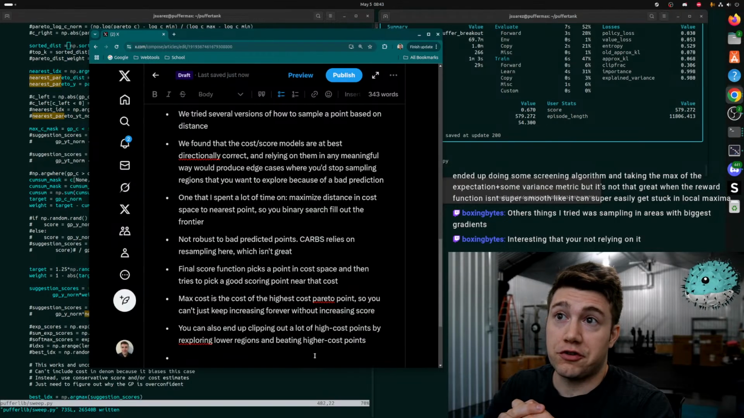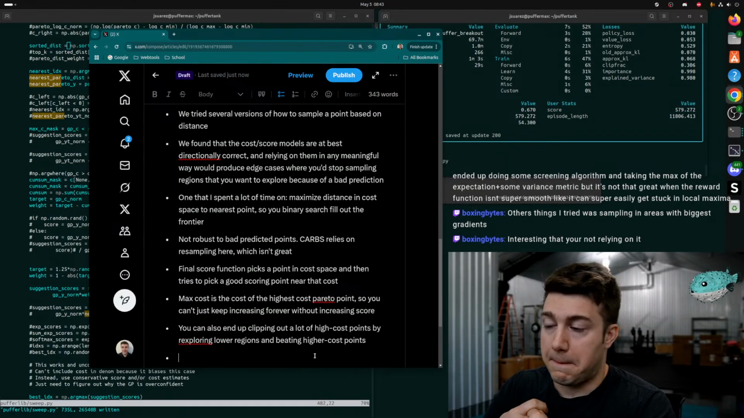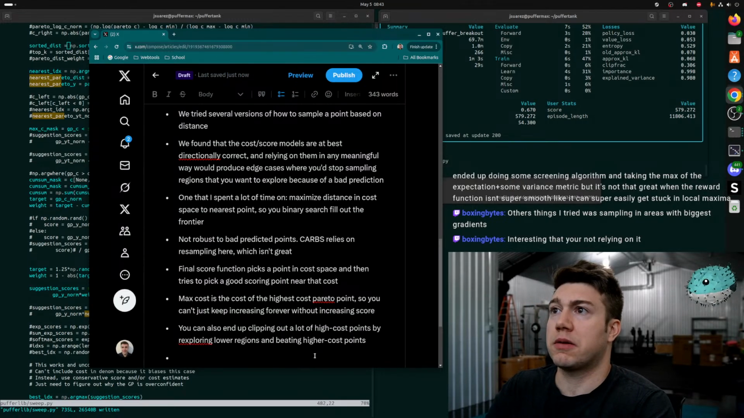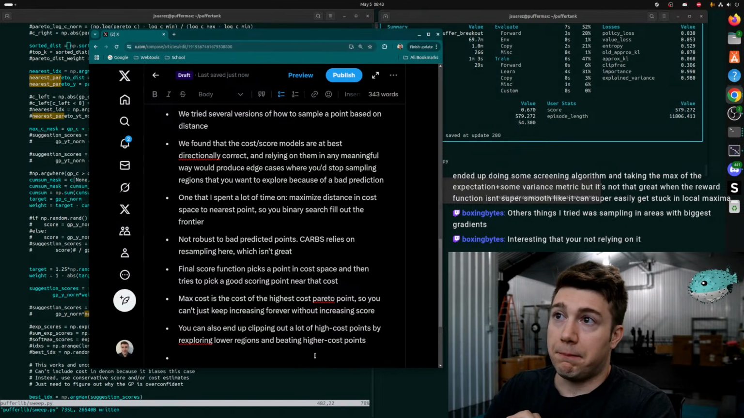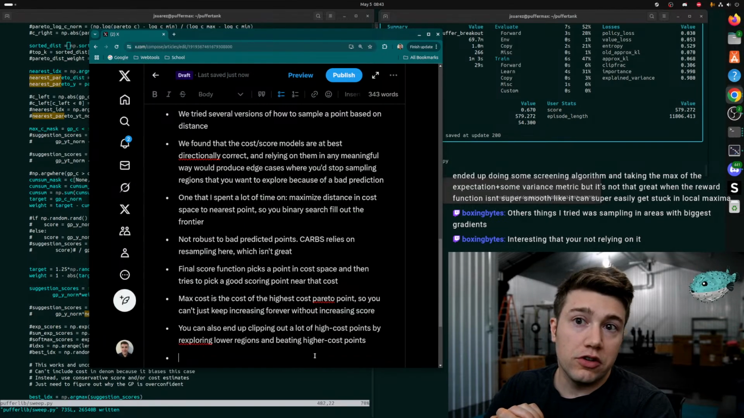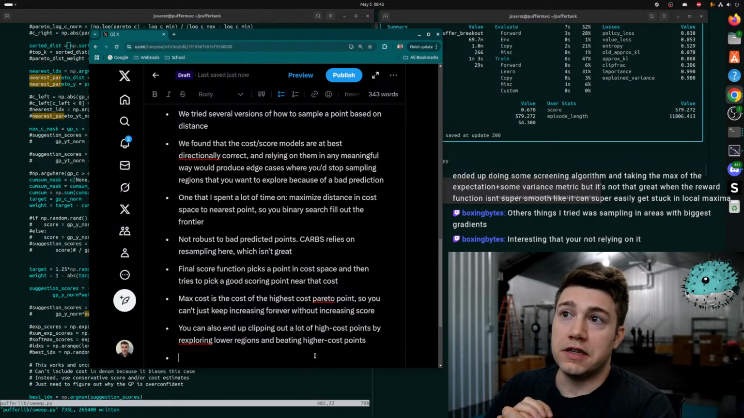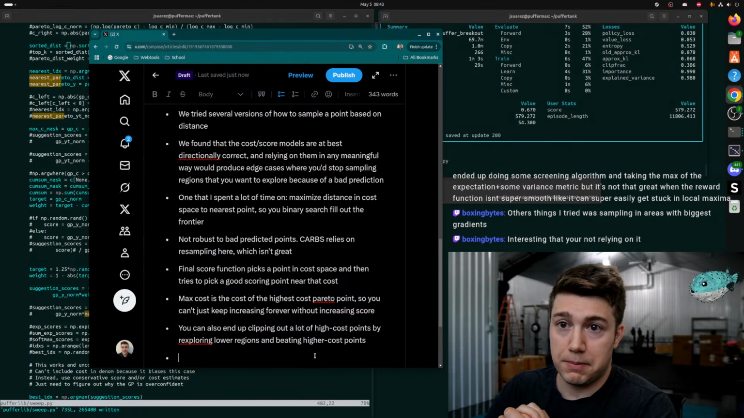Basically, every single thing that I tried that relied on those models, the Gaussian processes, in any meaningful way would lead to bad edge cases where the predictions would end up being wrong, and then you would just stop exploring because of it. So Protein is, in a sense, a very simple algorithm compared to CARBS or stuff, but it's very, very robust in the sense that it can't screw up in the way that a lot of these more complex algorithms that rely on the Gaussian processes more heavily can screw up.